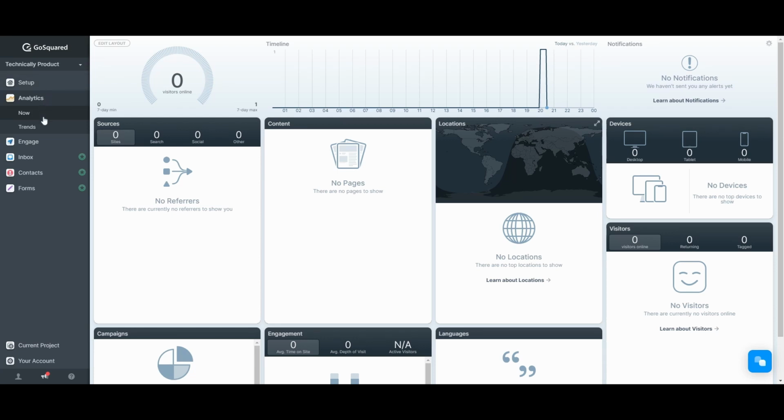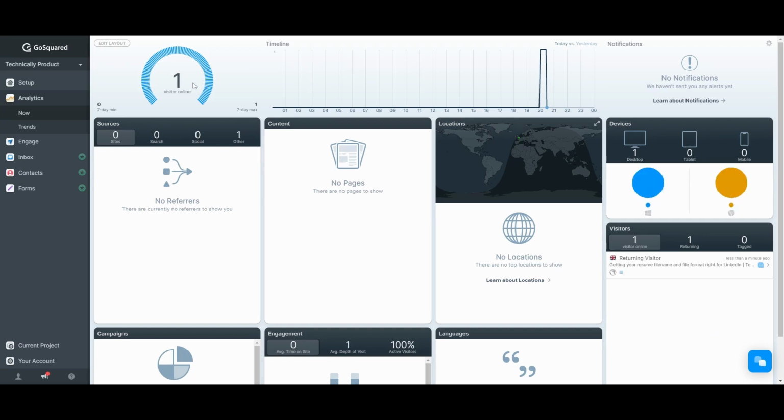So this is a great place to get a snapshot of the number of users who are on your site at the current moment, and also what they're doing, so what pages they're on. So you can see at the moment there are 0 visitors on my site, but if I now visit my site in another tab, if you'll bear with me for a second, you can see that that visitors online figure has increased to 1.